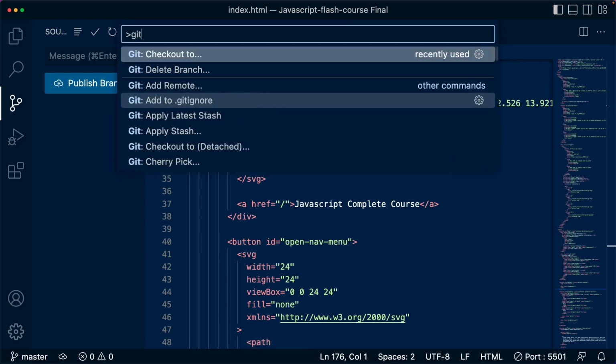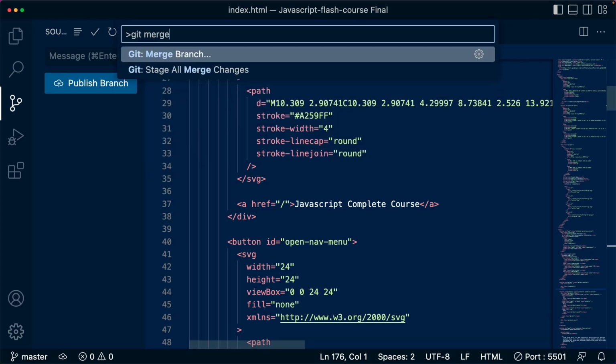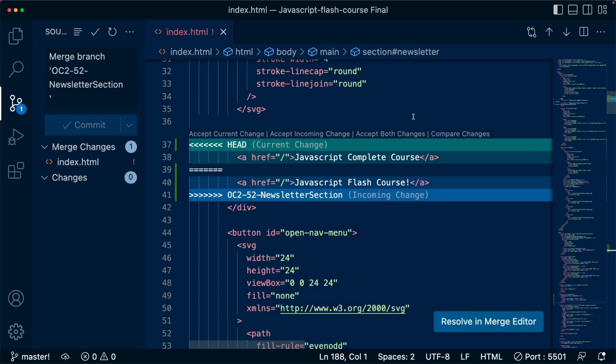So to merge again, let's use git merge branch. Let's merge it from OC252 to master. And now there's something different here. It wasn't as straightforward as before. We can see that the name of the file is in red. We have some warnings here, and we weren't able to do the merge. And why is that? This is because there is a conflict.